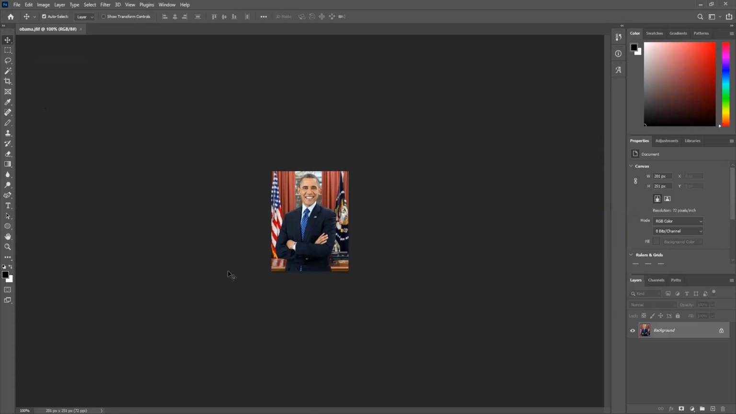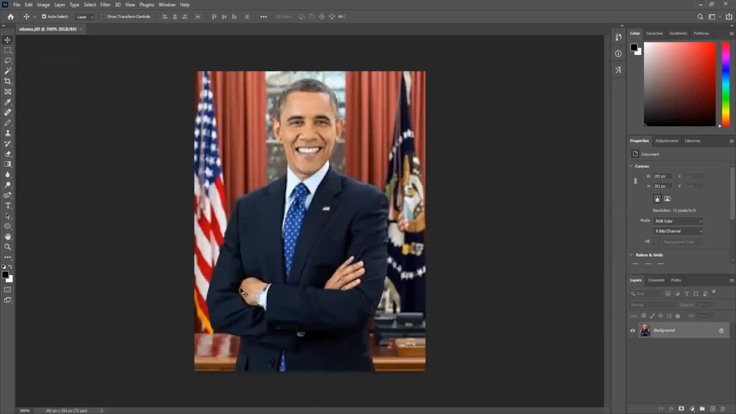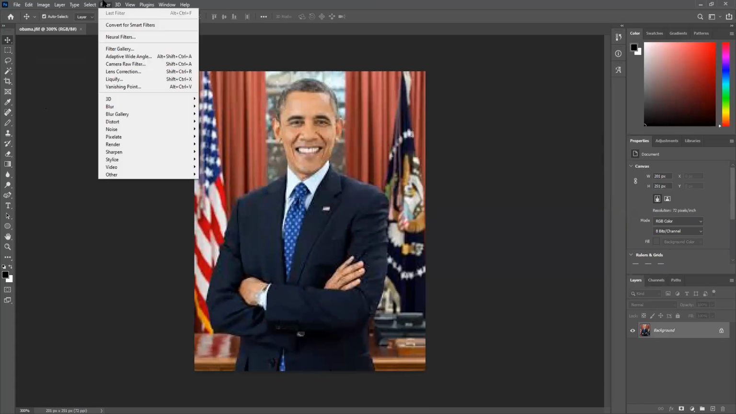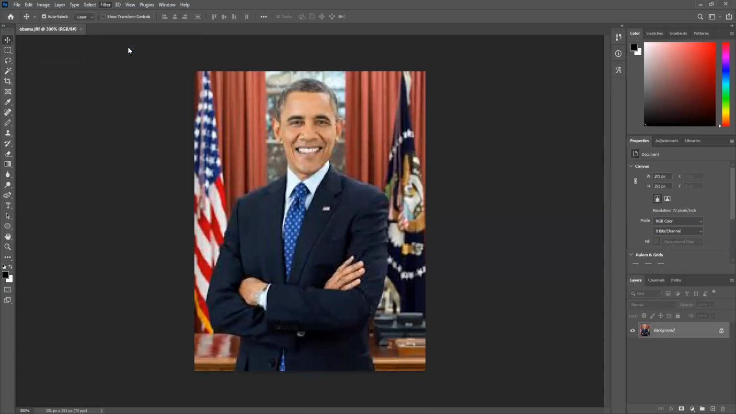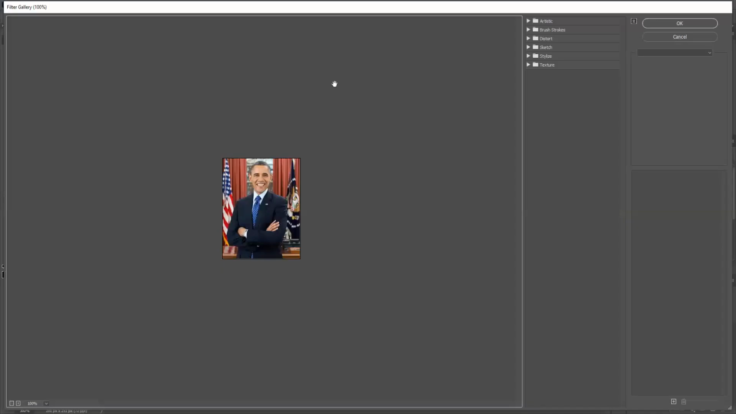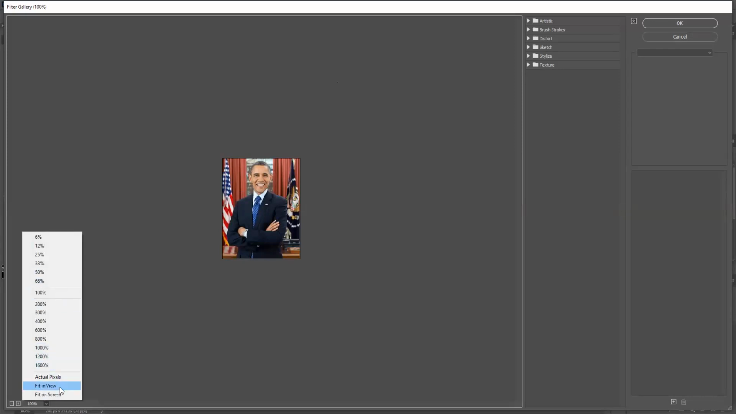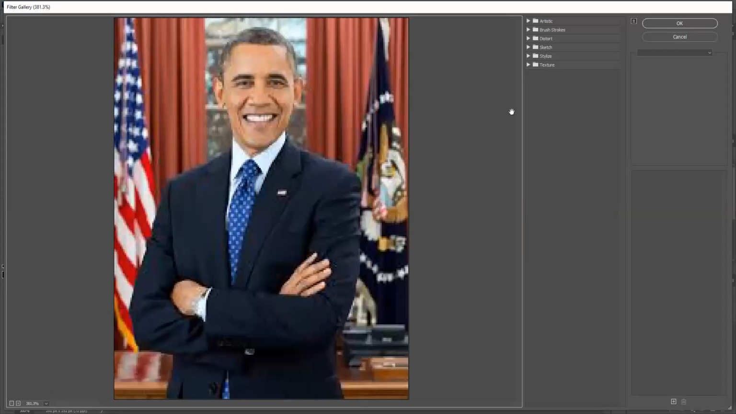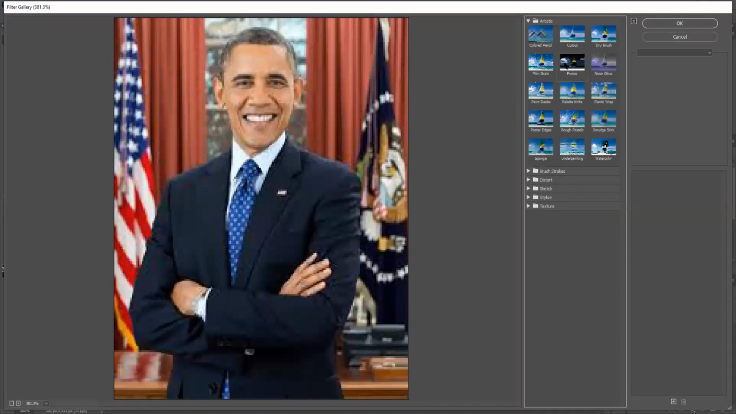Okay, so zoom in a little bit. All right. So what we're going to do is go to Filter, and then go to Filter Gallery. You can zoom in a little bit in the viewfinder as well. And go to Artistic. Let's start with Artistic. Then I want you to just click on them and show everybody what they look like.